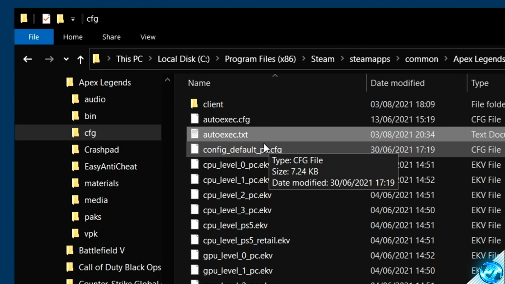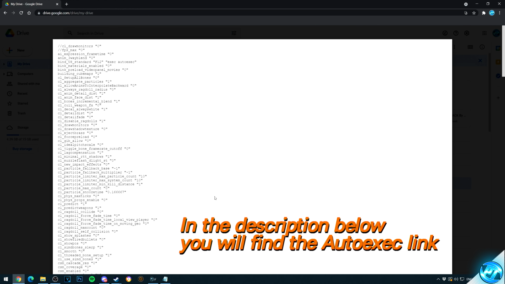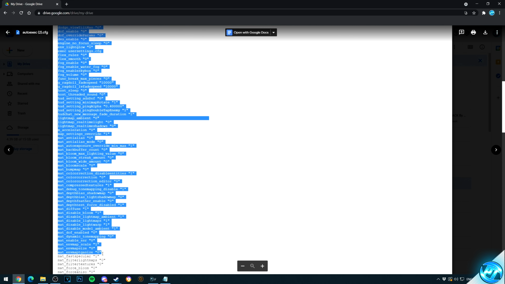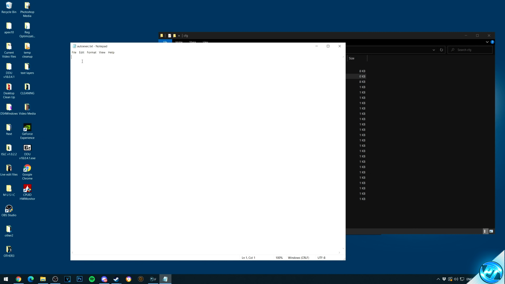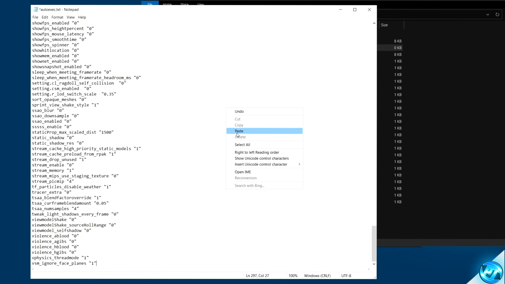We're then going to go inside of the AutoExec.txt, then navigate back inside of the description down below. We will then be able to find the AutoExec.cfg Google Doc. We're going to be navigating to the top left hand side, all the way from the top, all the way down to the bottom, highlighting everything inside of the preview, then holding down Control, then pressing C, going back inside of the text document, then pressing either Control and V, or just right clicking and selecting Paste.